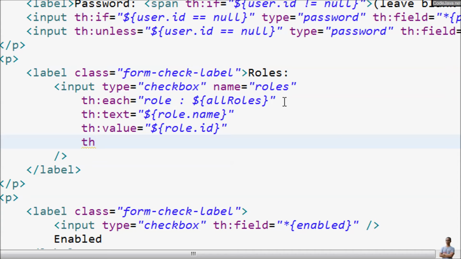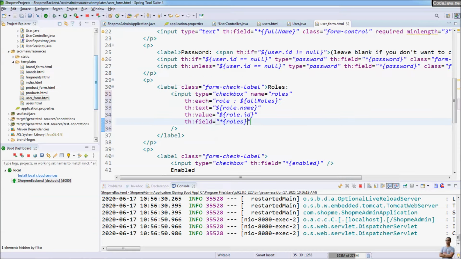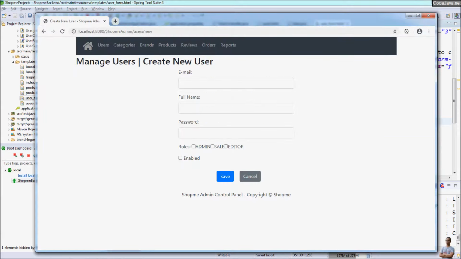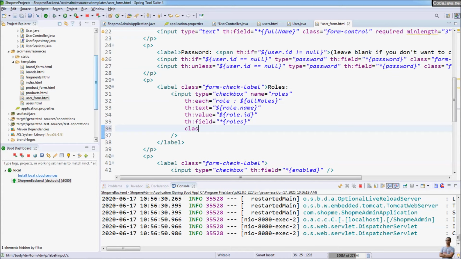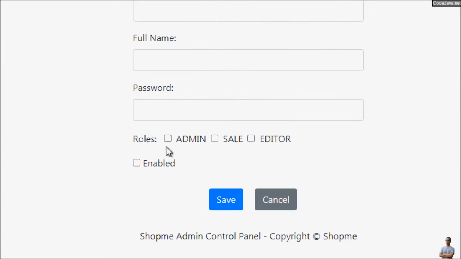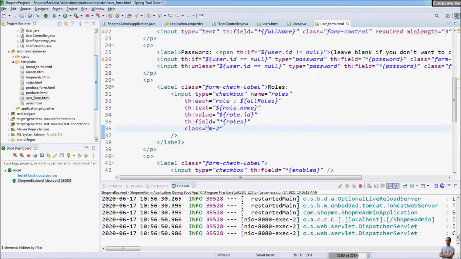And to bind this field to the form, we need to use th:field, binding this input element to the form field, to the entity object roles here. That's it. Save and refresh. And you can see role names display in form of checkboxes here. The user can select one or more roles when creating a new user. And we specify the style for the checkboxes using bootstrap m-2. Refresh and you see, pretty good, right? So that's the different use case of Thymeleaf iteration tag for HTML input checkbox element.